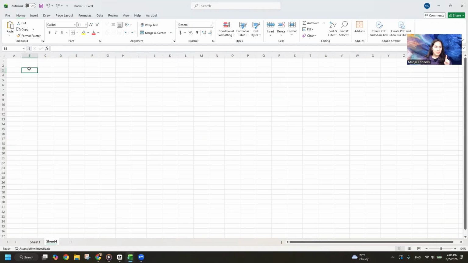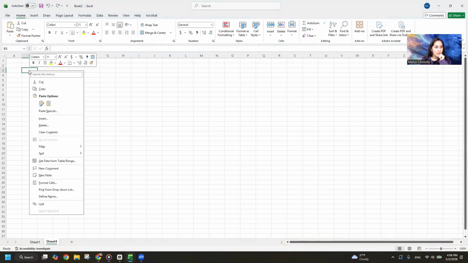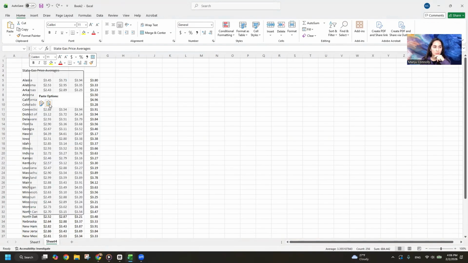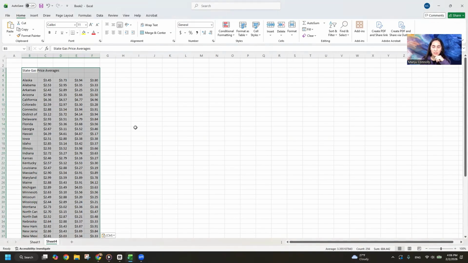Now, let's use a different form of paste. If I right-click this cell, instead of using the first option, which keeps source formatting, I want to use the second option to match destination formatting. And now we have a clean set of data.